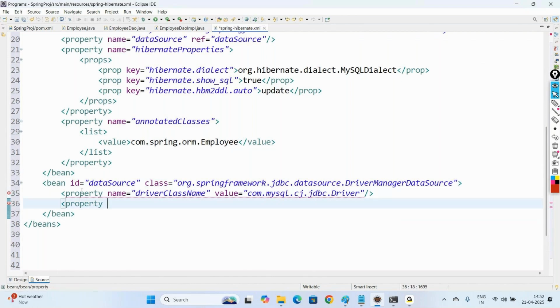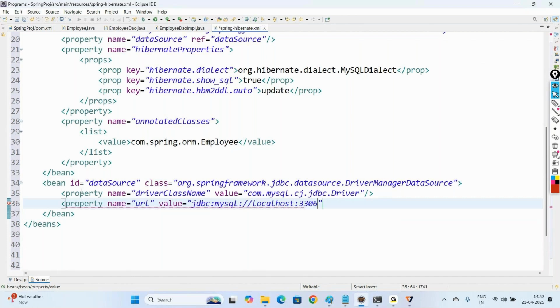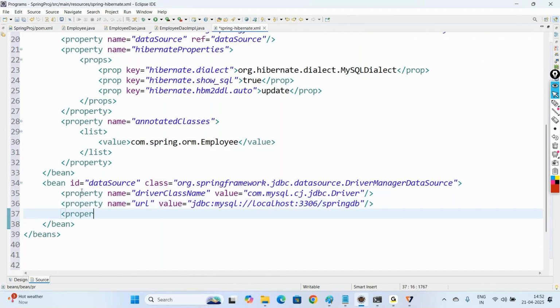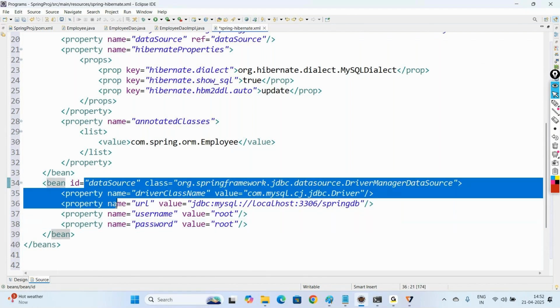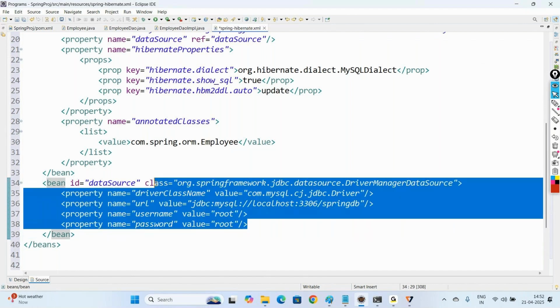The next one, property name URL, value jdbc:mysql://localhost:3306/springdb. We are using the database springdb. Next, property name username, value root. Then one more, property name password, value root. So this completes our data source where we get the database connection to the MySQL database.